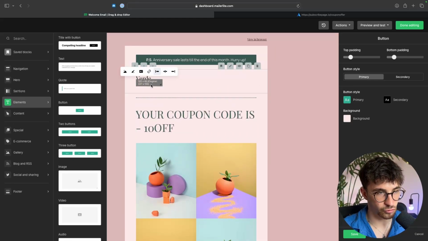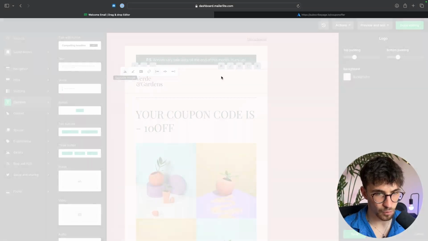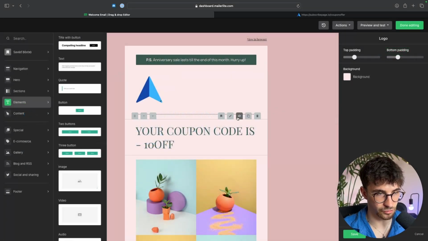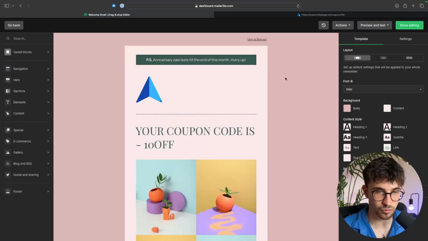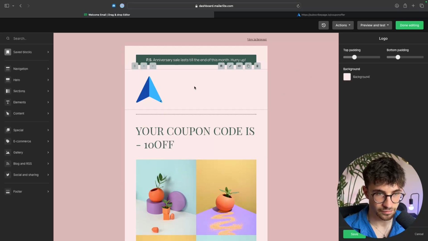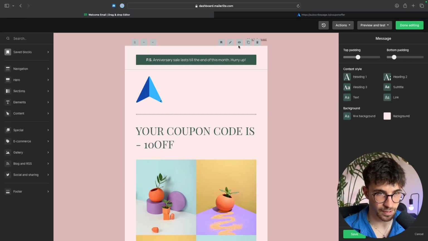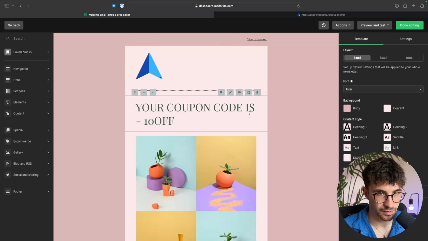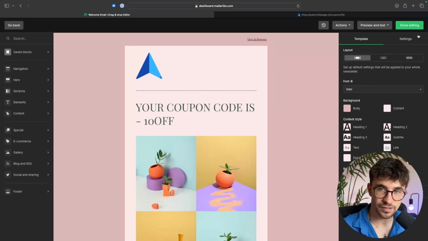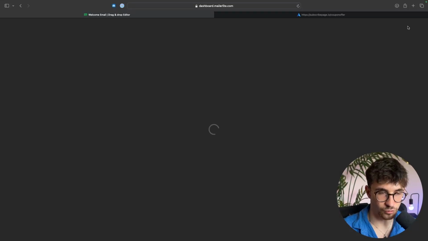So that is how you can create the email. We also might want to go up and add your logo into this area. We can change the background by simply clicking on the background and changing the color. Same here, we can just change the background, maybe even delete this heading. And that is how we can create the email. Once that is created, we just go for done editing.